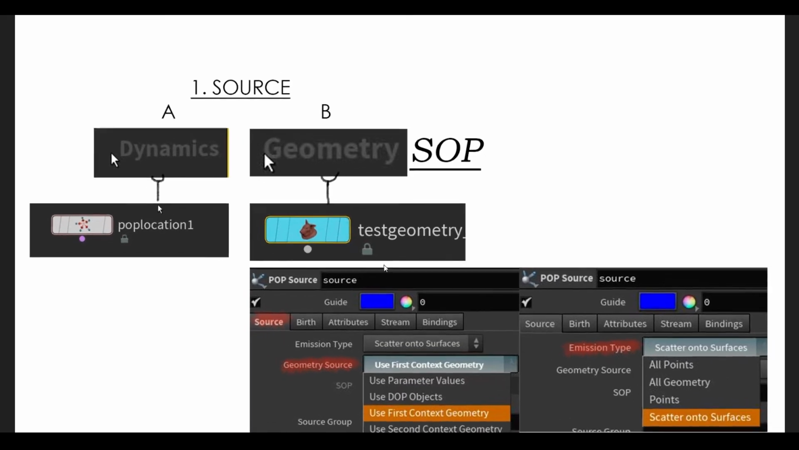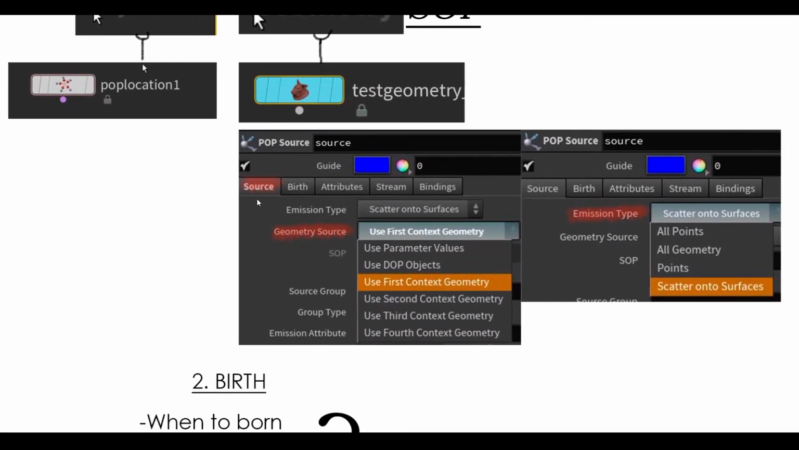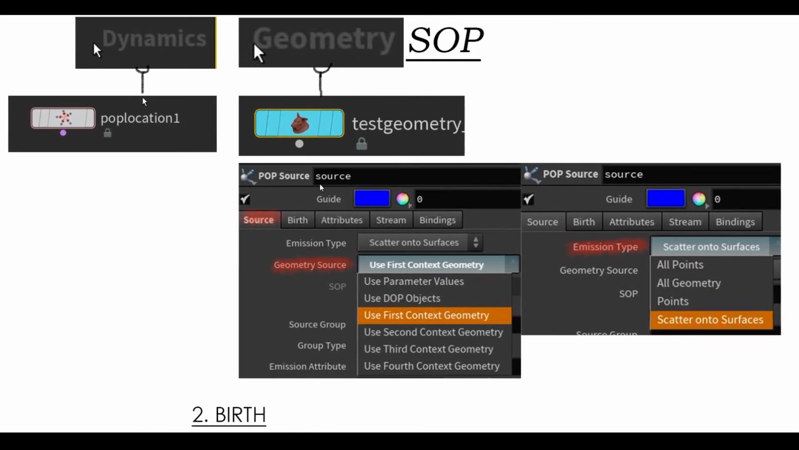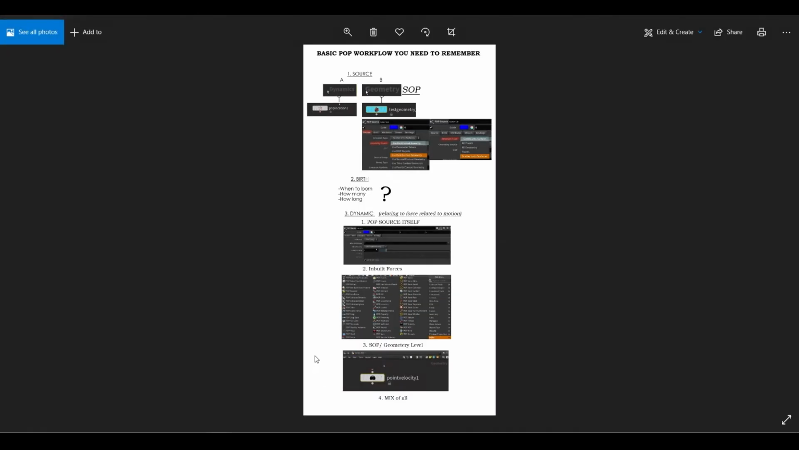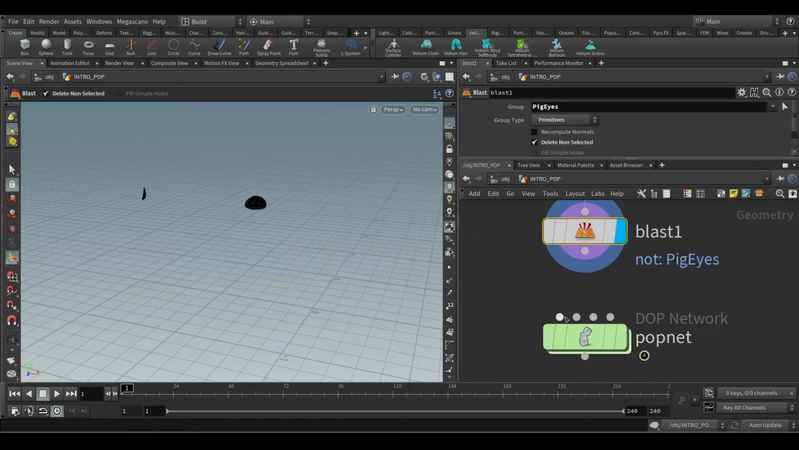The next step is in the pop source. Right now we have it as geometry, but we did not connect anything to the dynamic. There are plenty of options to source it. To source means to read it. One method is you can come here, you can see input 1, input 2, 3 and 4, so you can connect it to anything.